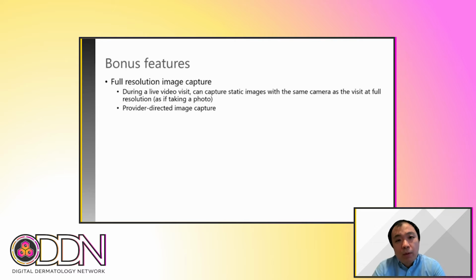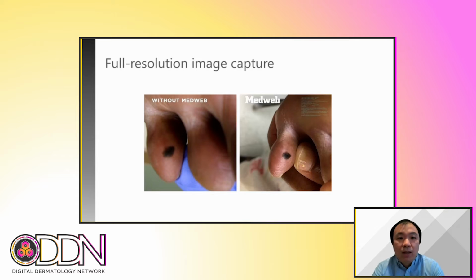One of them I think is full resolution image capture. And this idea is that when you're doing a visit, instead of just having a blurry screen cap from a video signal, you can actually get a full resolution image from the camera itself, and this is called provider-directed image capture. You can see here just with a screen capture from a video, it's pretty blurry on the left side. And with this full resolution image capture, you can emulate taking an actual picture that you direct on your side, and you can get a much better quality image from it.